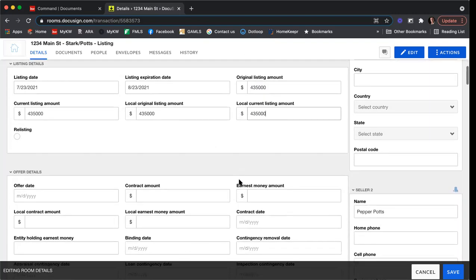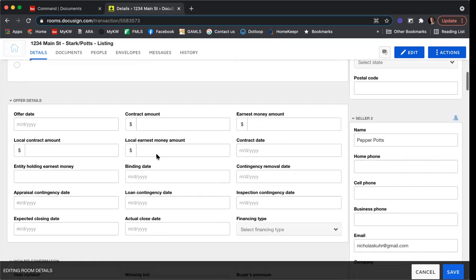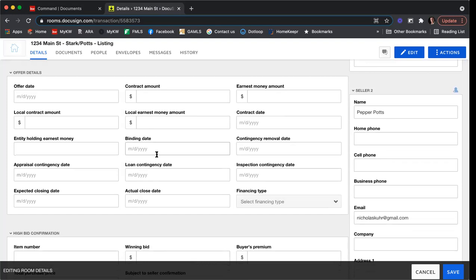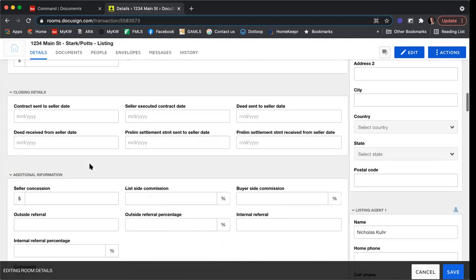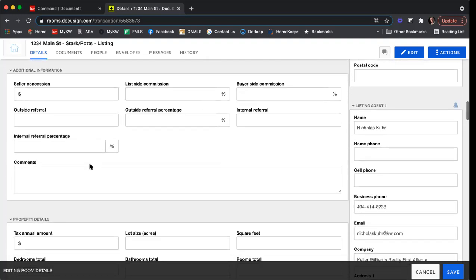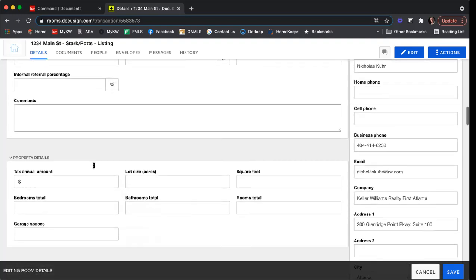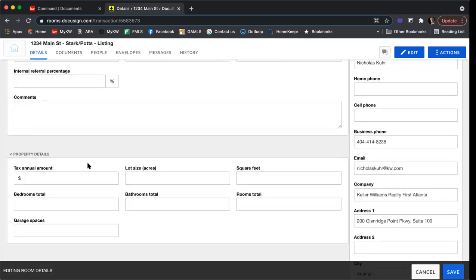Scrolling down, we have our offer details. Well, we don't have an offer yet. We are just preparing the property for listing, so I'm going to leave this blank. High bid confirmation, we don't have any bids. Closing details, additional information, I don't need to fill in any of this because I don't have it yet. Now property details, if you wanted to, you could fill this in, but it's not necessary for your GAR form. So save your time would be my recommendation.